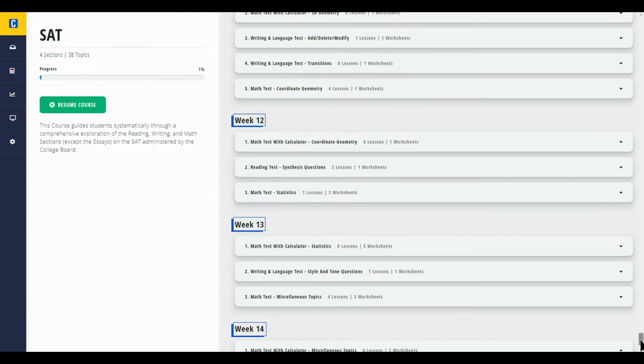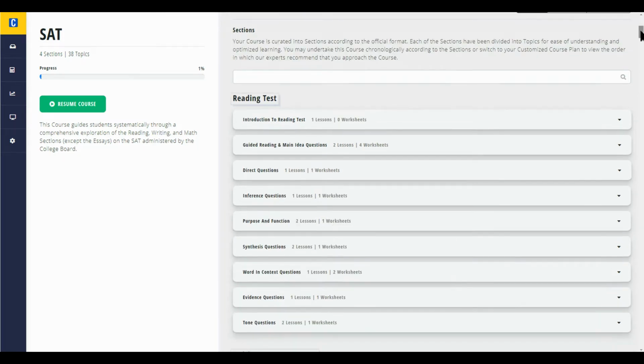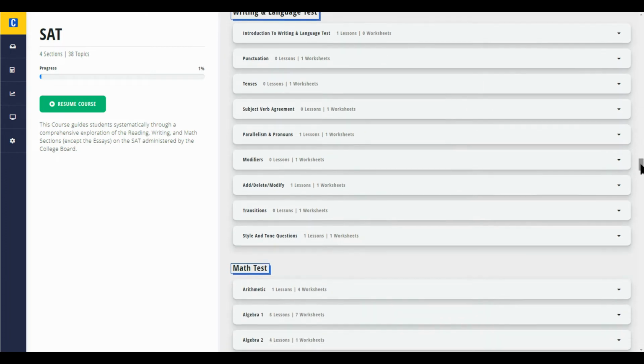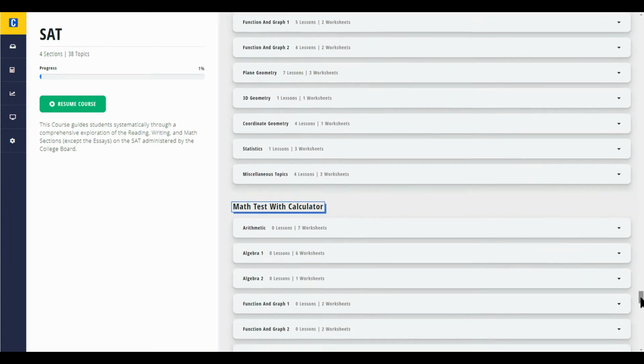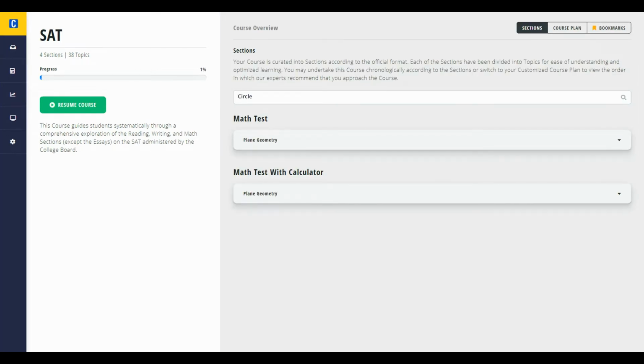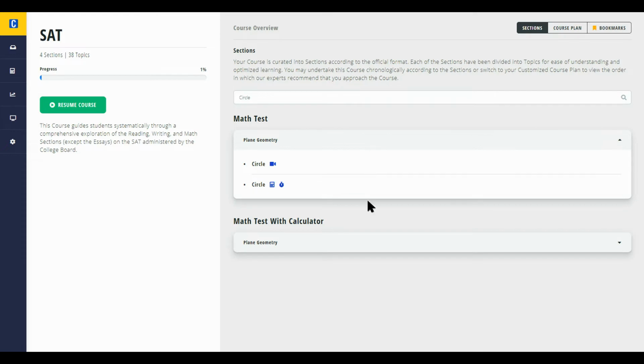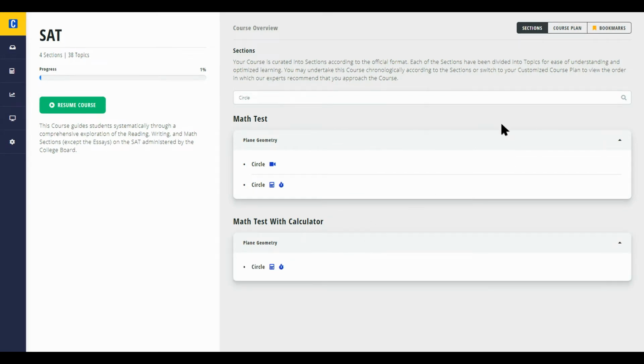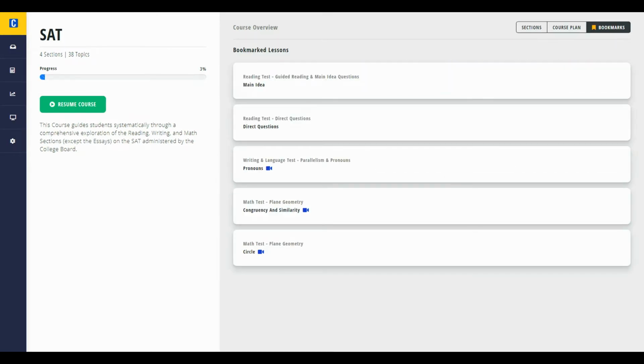Now, as you can see, your course has sections. And we've divided the sections into topics to help you approach the exam in a more organized manner. You can access the lessons and worksheets through these topics. Here's a handy search bar to filter results by keywords, and a bookmarks tab to mark key lessons.